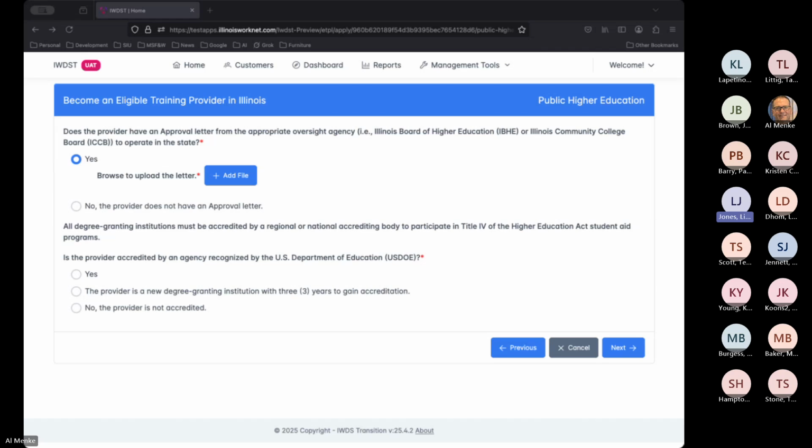But it's not just the Board of Higher Ed. If my program requires a license, I have to have that approval too. Or are we just gonna assume that if they have the approval from IBHE checked, or if it's Secretary of State, it has to be? I mean, this is just public higher education. Okay, gotcha. Sorry, I got confused. All right, I'm with you now.